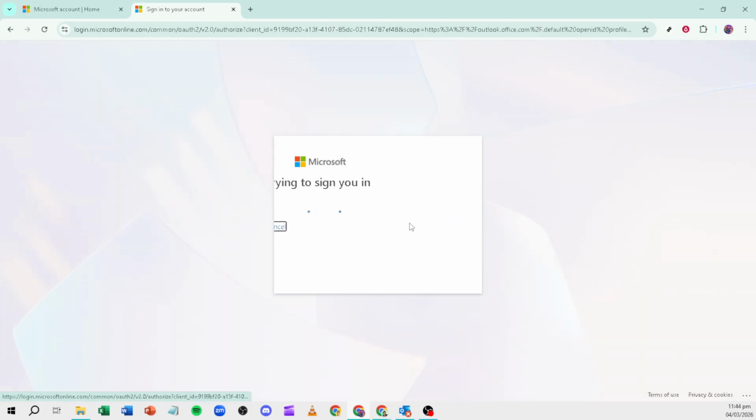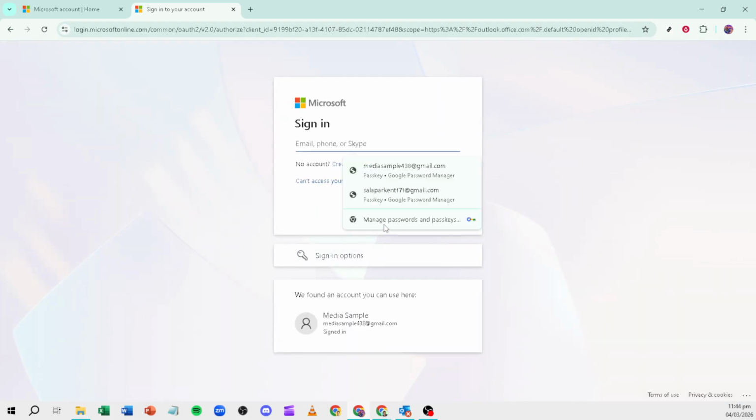When the sign in page appears, type the email address you want to use with Outlook and select Next. This can be a personal Outlook.com address or a Microsoft 365 work or school email. Make sure you enter it exactly as it's written by your organization or provider. If the page recognizes your domain, it will guide you to the correct sign in screen automatically.